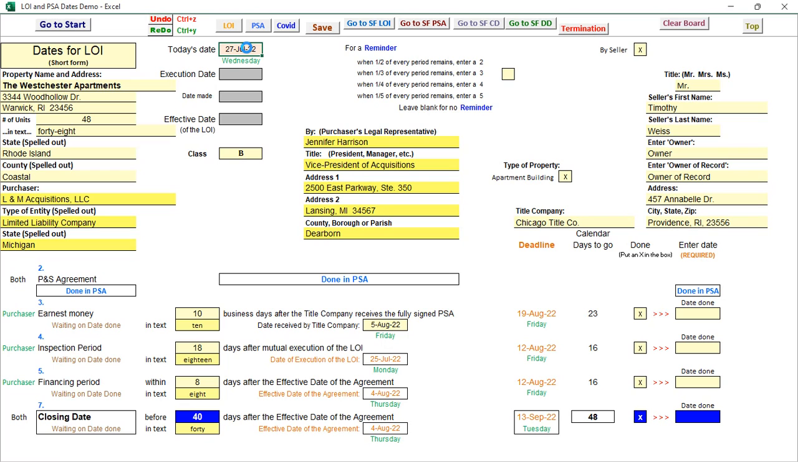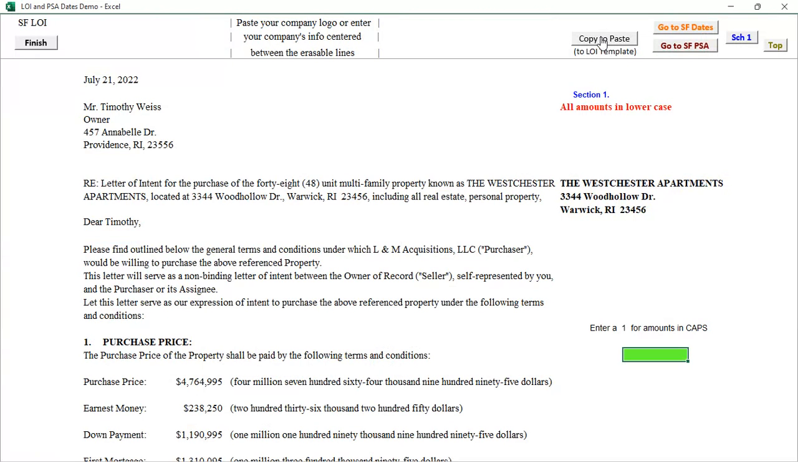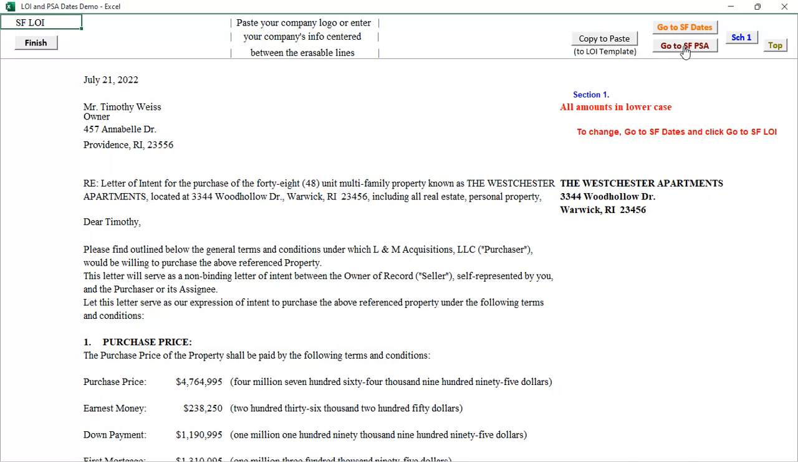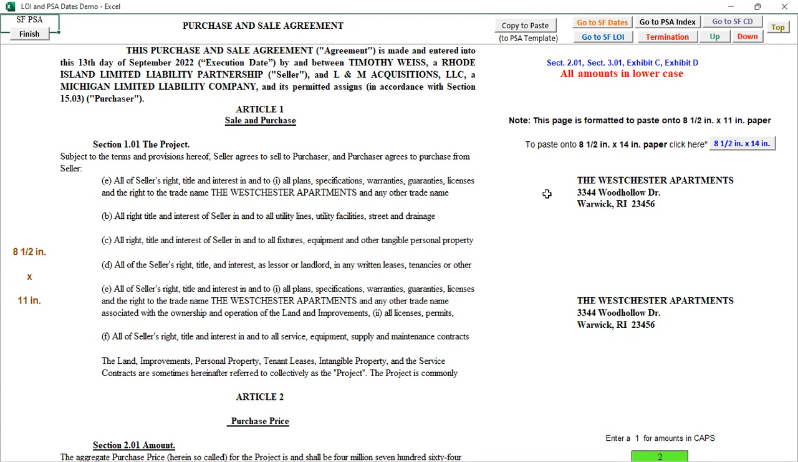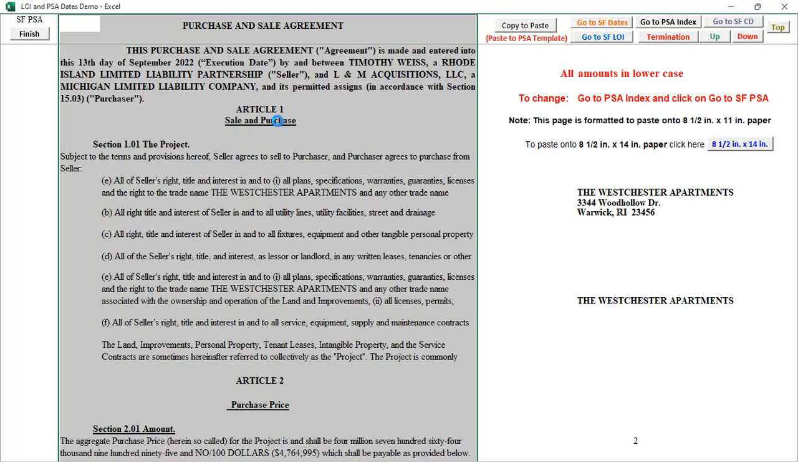And let's see what happens if we expire one of these things. By the way, they can all be copy and pasted to their respective templates. I don't have them open, but it tells you paste to LOI template. And the same with the PSA. Let's see, we say just copy to paste. It tells us paste it to the PSA template. And once we're through pasting it, we come back here and we finish it.